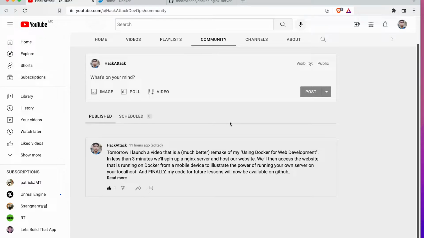Hello world, today we're going to be downloading Docker. We're going to spin up an nginx web server through Docker, and then we're going to host a website or an application through that nginx container that Docker built for us.